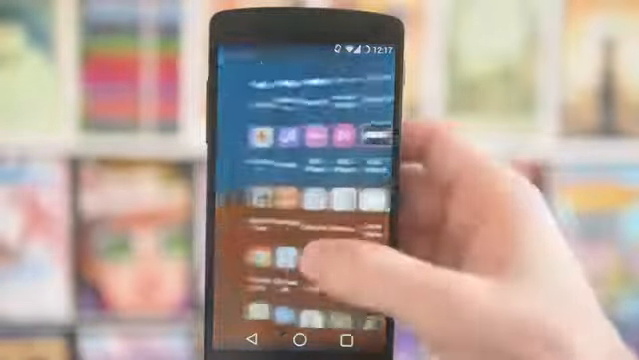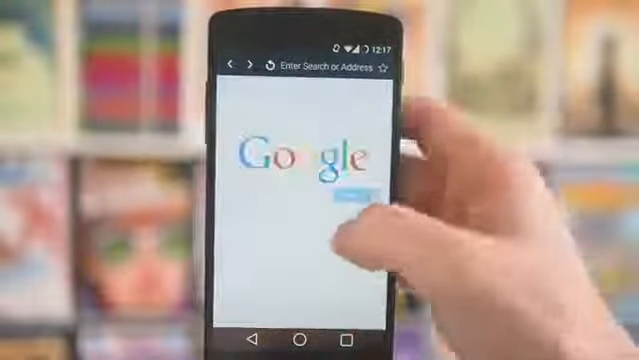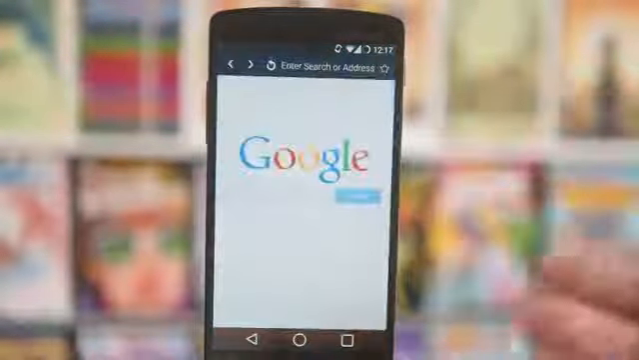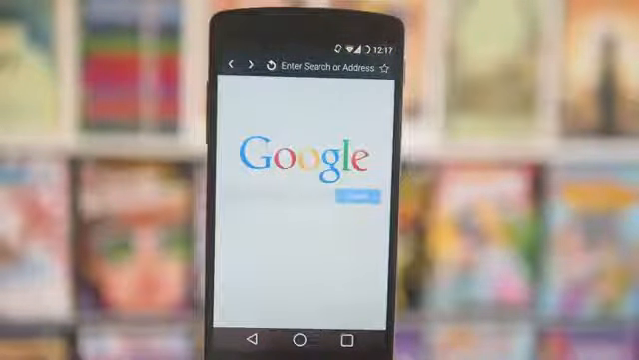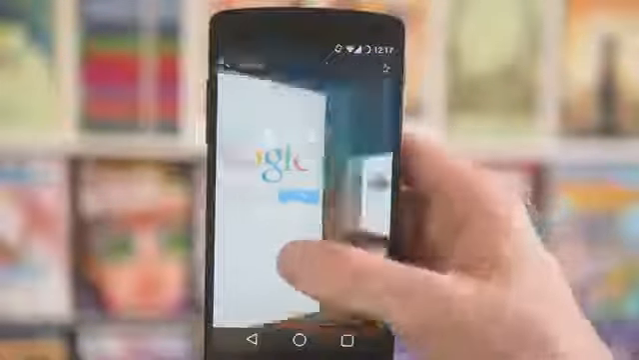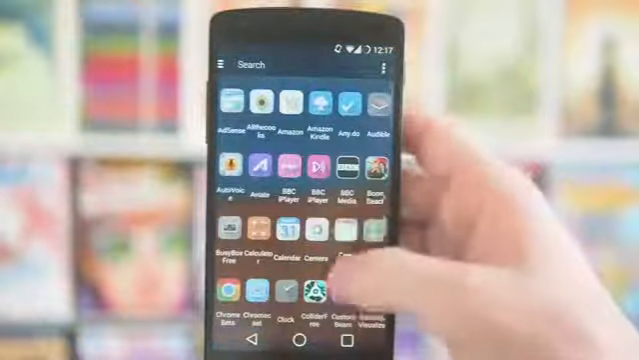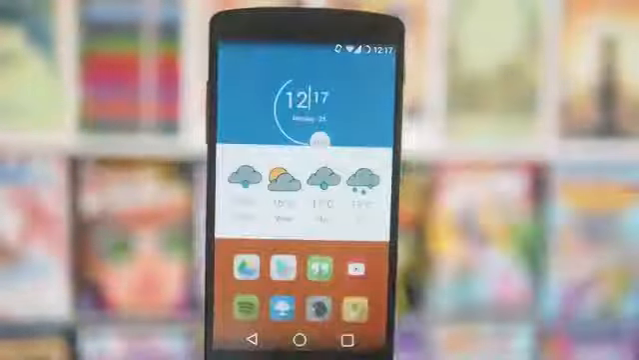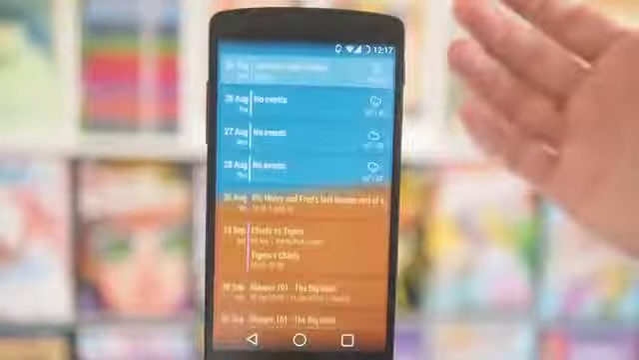But if you want to customize stuff using widgets, I think Lucid Launcher is probably my number one at the moment. The other cool thing it does is on the side you've got a Google search bar, so it kind of mimics the KitKat sort of thing. If you go the other way, you get all your apps in a nice vertical scrolling grid. You can also search at the top, which is kind of cool.